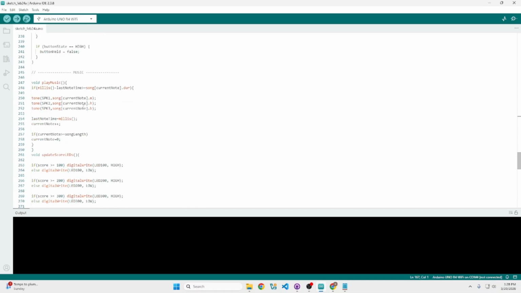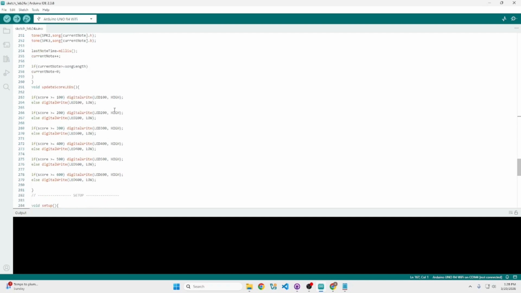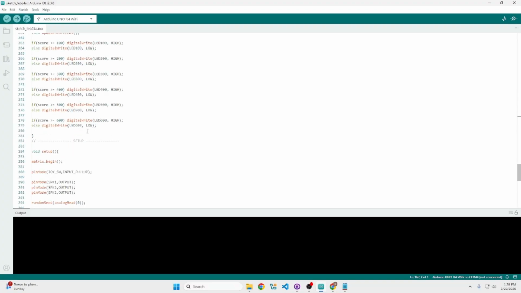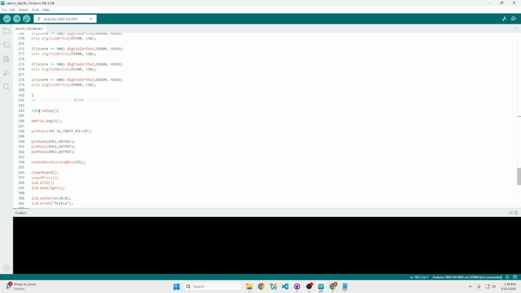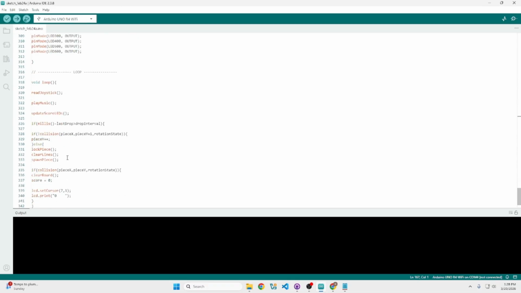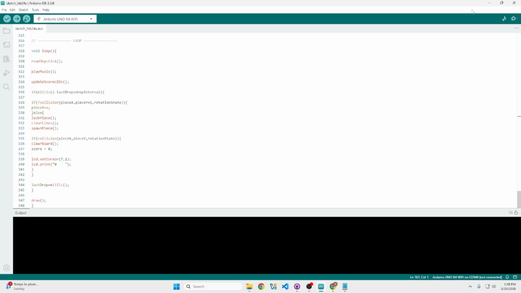Here's some more code for playing the music. Down here's some code for the high and low of the lights, LED lights. Setup, this is some code down here to help set up all the code above, and some loop functions.